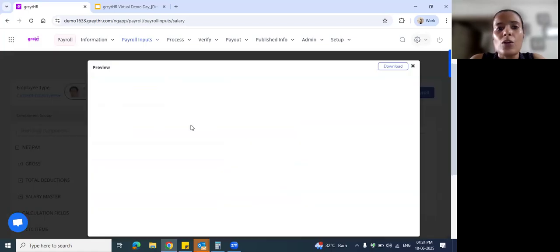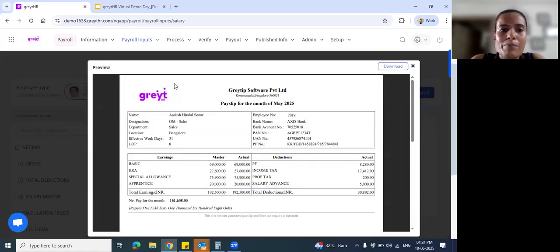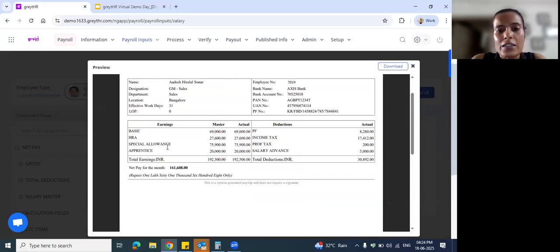Once you're done, your payslip will look like this. Your company logo will come here. Your company name will come here. Your employee information, your employer information, earnings, deductions, everything will come like this. Okay.